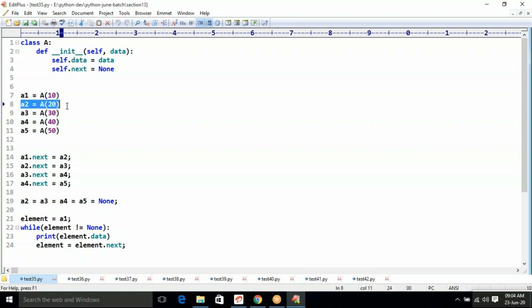A2 also contains two members, data and next. Data is equal to 20, next is None. A3, data is 30, next is None. Data is 40, next is None. Data is 50, next is None. Totally 5 objects created. In every object, data is there. In every object, next is None.